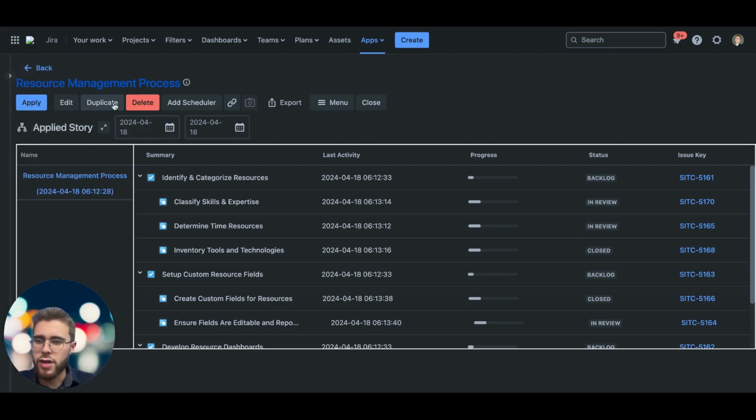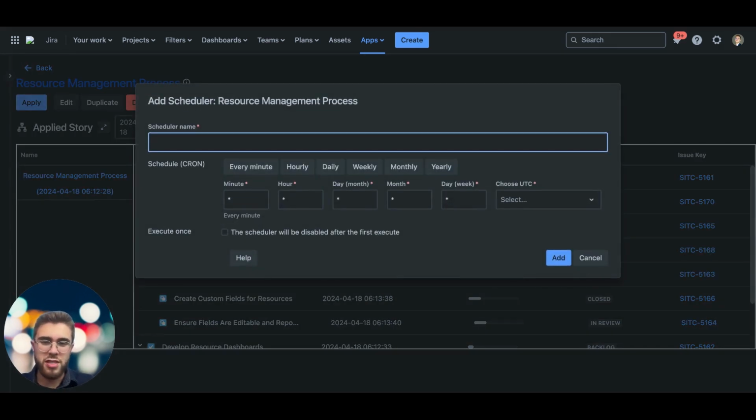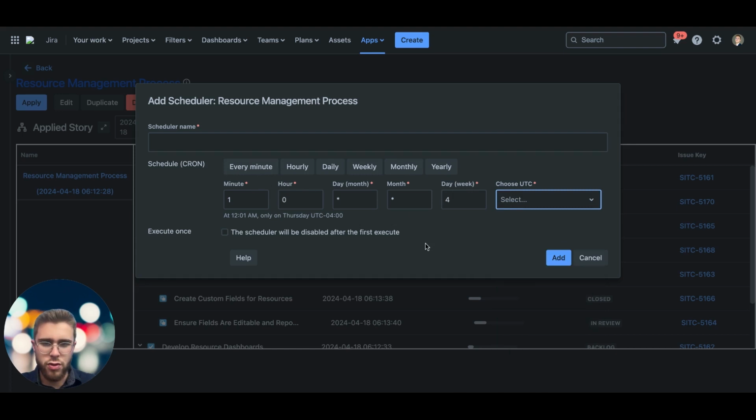Now, if I go to duplicate, I can easily duplicate this hierarchy. I can add a scheduler. This process here is probably more of a one-time thing, but if you had a weekly process, like a weekly video, a weekly sprint review, you can easily create a scheduler. Just click weekly, and it's as simple as that. Give it a name, and you can get really, really in-depth here because it's CRON. You can choose the time zone as well.